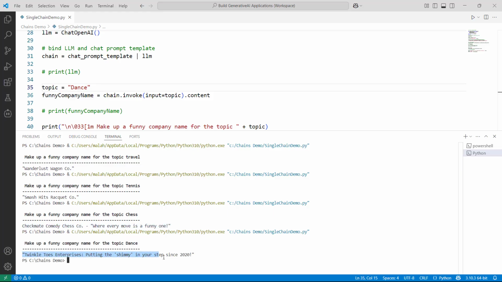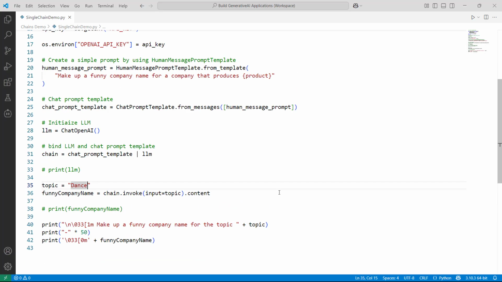So for this, this is the funny company name it has given us. So now you get the idea of how to use chain to bind one or more than one components together. You can bind multiple chains, or you can bind LLM with either template or memory, right? So you can try to bind LLM with multiple components by using this chain. So that is the objective of using chain.